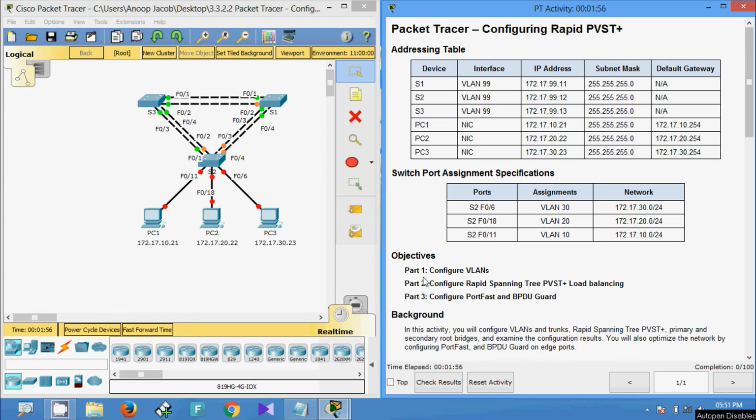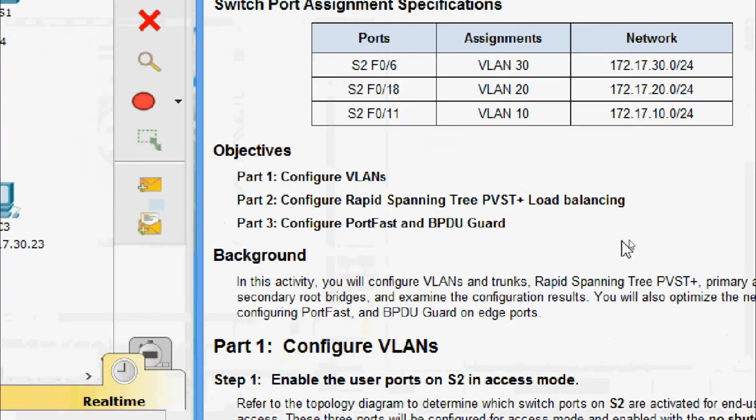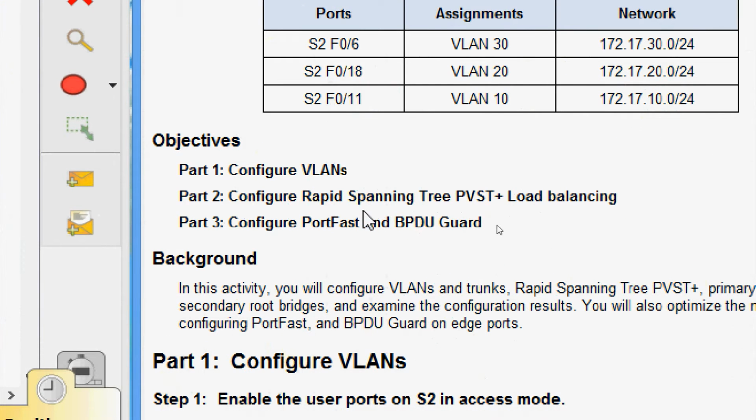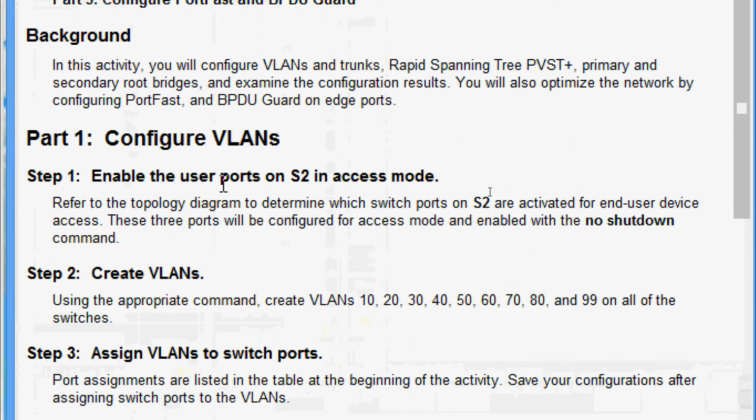Hi friends, welcome to this video on Packet Tracer activity configuring Rapid PVST+. We will see the objectives. Here we can see configure VLANs, configure Rapid PVST+ load balancing, and configure PortFast and BPDU Guard. We will come to Part 1, configure VLANs.